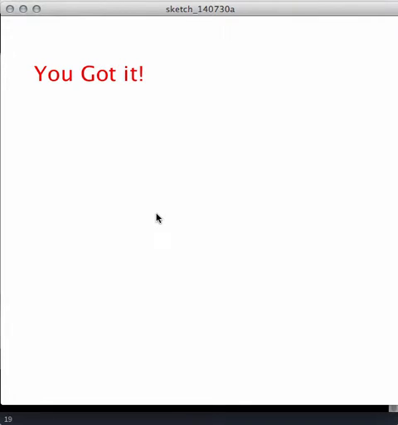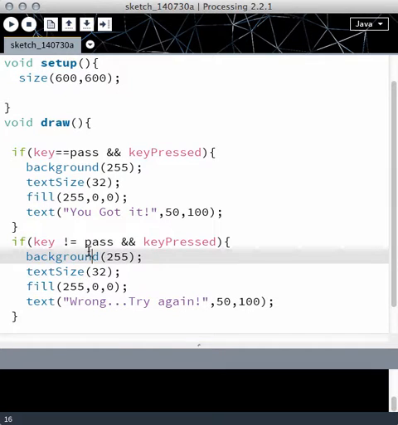So when I run this, I push P, and of course it says you got it, but if I push W, Q, anything else, P again, you got it, M, P, H, P, S. And since you can see now, because we have the background here as well as here, the you got it and the wrong try again disappears as soon as we type in the right one.